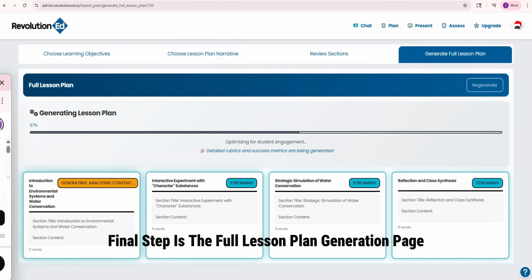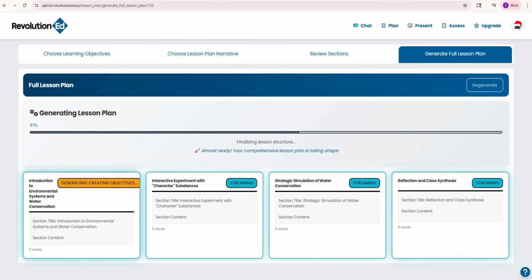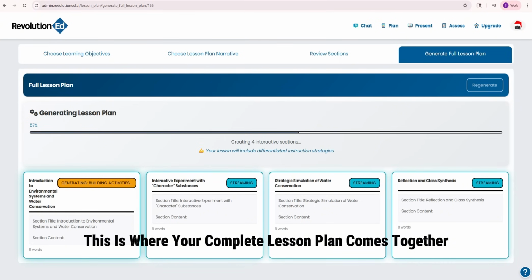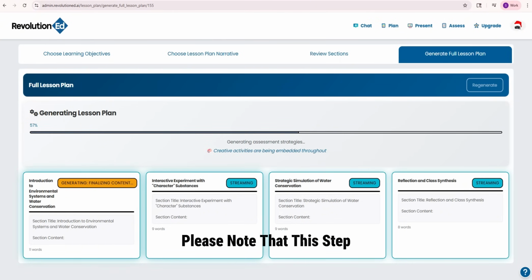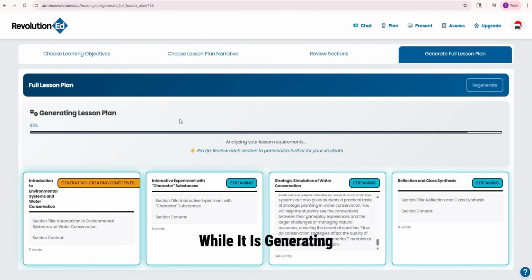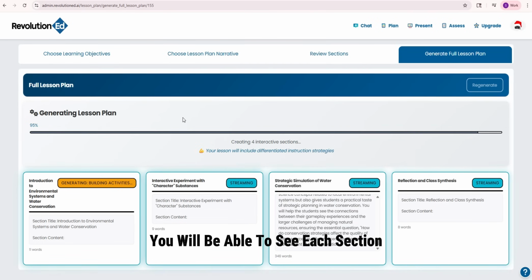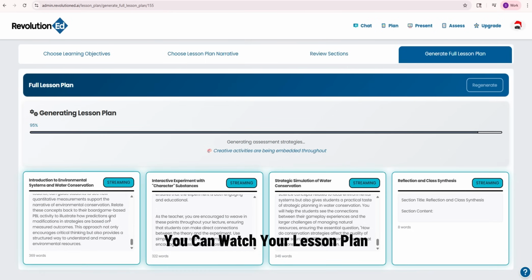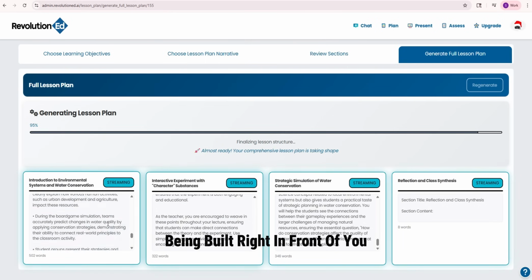Final step is the full lesson plan generation page. This is where your complete lesson plan comes together. Please note that this step can take about 2 to 3 minutes to finish. While it is generating, you will be able to see each section stream in real time, so you can watch your lesson plan being built right in front of you.